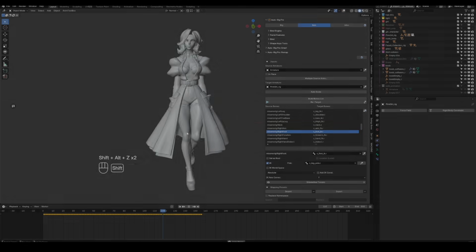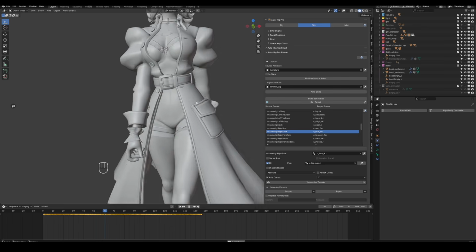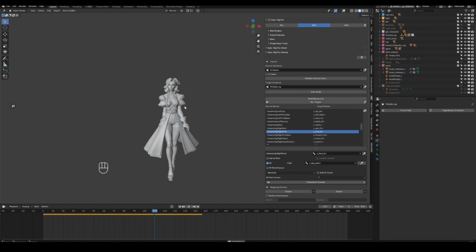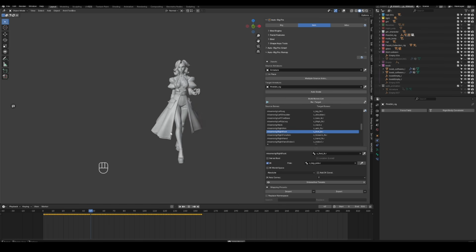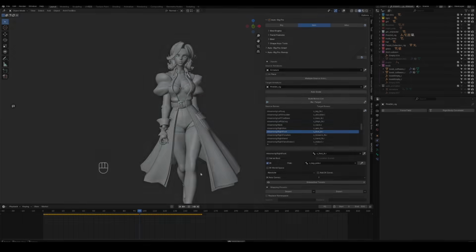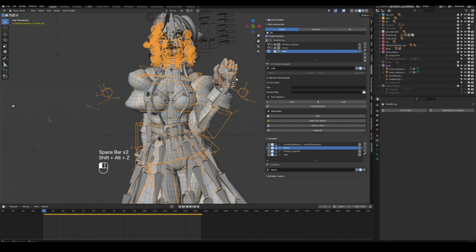If the animation isn't perfect, for example here, my custom rig has different proportions from the Mixamo rig, so the shoulders look a bit narrow and they sink down a little. Fixing that frame by frame would drive me crazy, so I use an Animation Layers add-on to correct it faster.